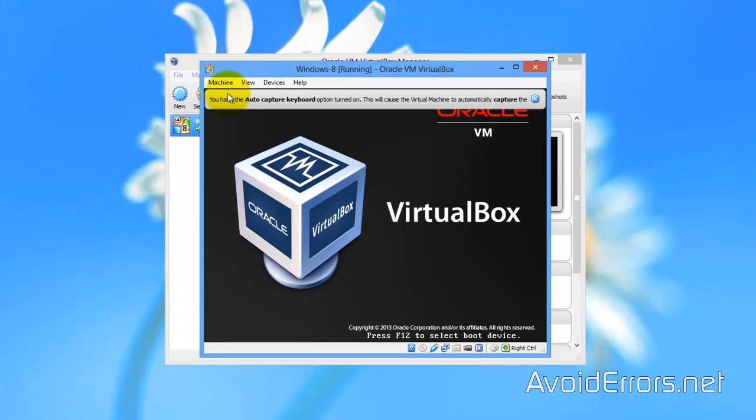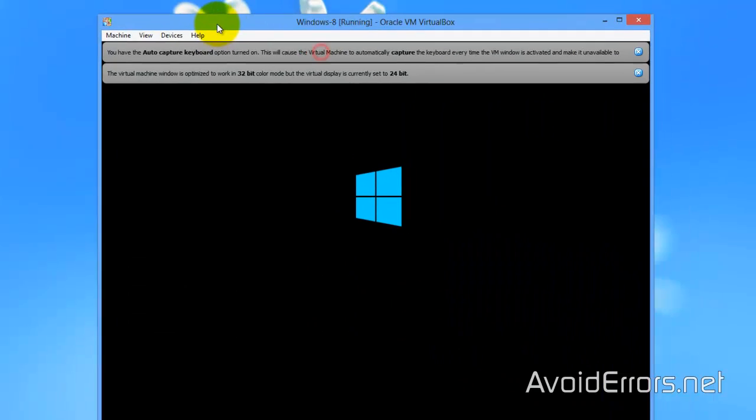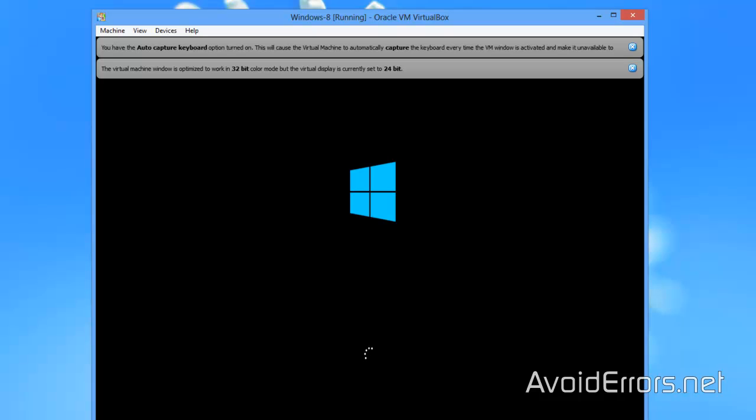Now just click on start and you'll be running an exact image of your computer in a virtual machine.